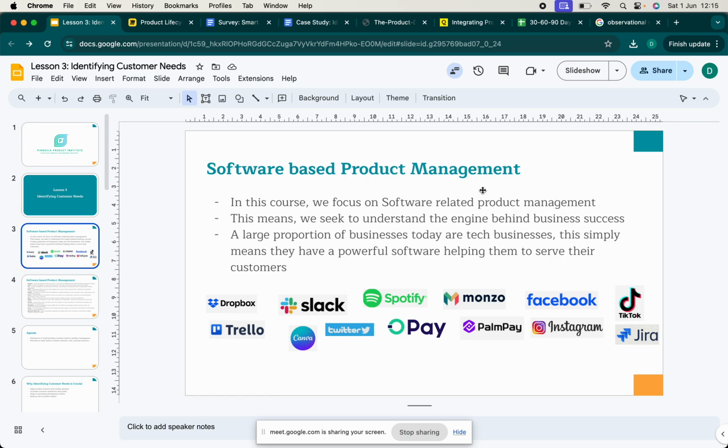The software, it's what's inside. You don't get to see it. It's the logic. So that's what we focus on here. How do you build that logic? How do you understand? So we seek to understand the engine behind business success.